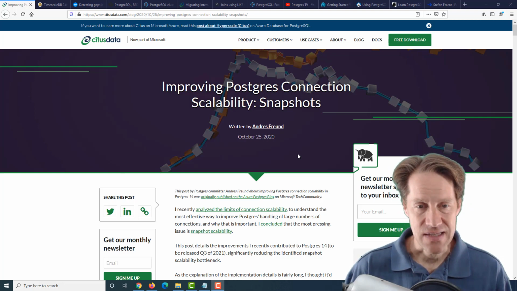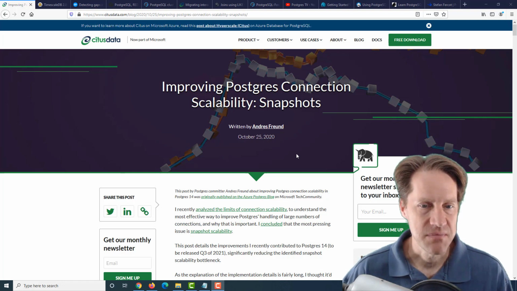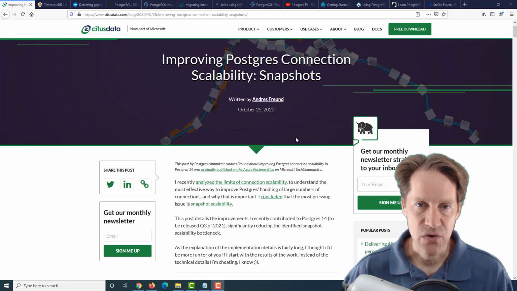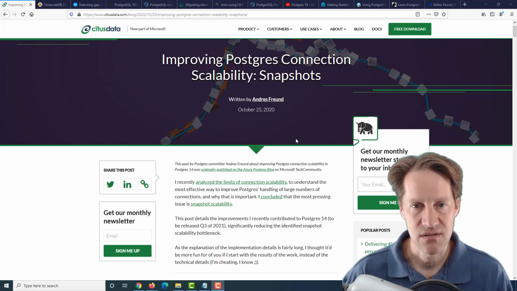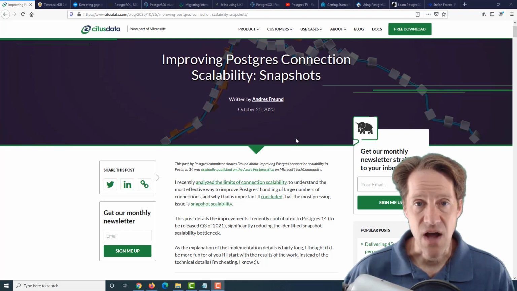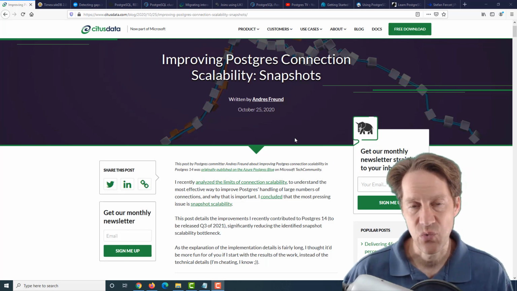Our first piece of content is Improving Postgres Connection Scalability: Snapshots. This is from citusdata.com, and it is about Postgres scaling to handle more connections. Normally, you have to start using PgBouncer once you get above, say, 200, 300, 400, 500 connections. But this looks to scale beyond that and not necessarily have to rely on a separate pooler like PgBouncer or PgPool, because you get a number of benefits, such as being able to maintain sessions and do prepared statements that you can't do when you typically do transaction pooling in something like PgBouncer.